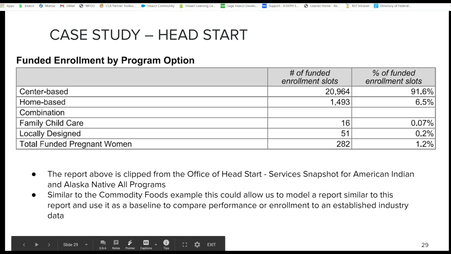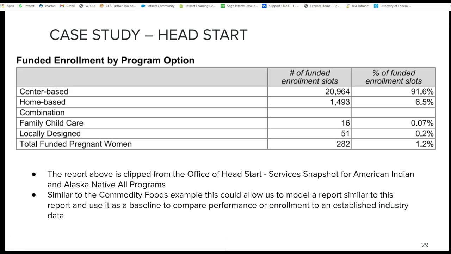Another sample I've used is Head Start. They have a report called Funded Enrollment by Program Option. This is from the Office of Head Start Services Snapshot for American Indian and Alaska Native all programs. And so we can see that the number of children enrolled in center-based Head Start services is 20,964 across all Head Start programs in the nation. And then there are other categories being tracked as well, whether it's home-based services, family child care, locally designed, total funded pregnant women.